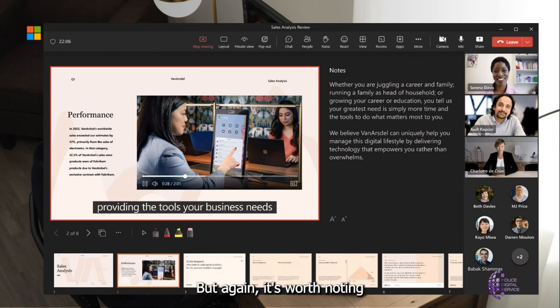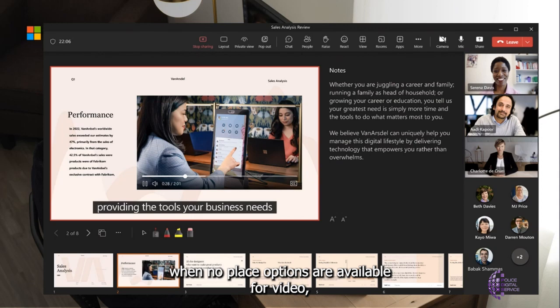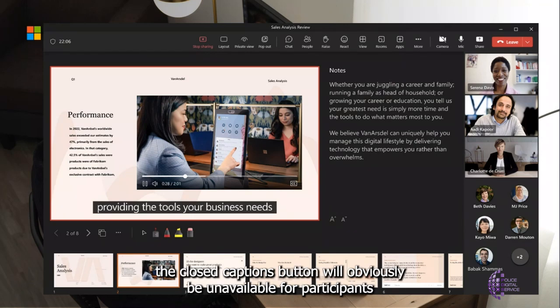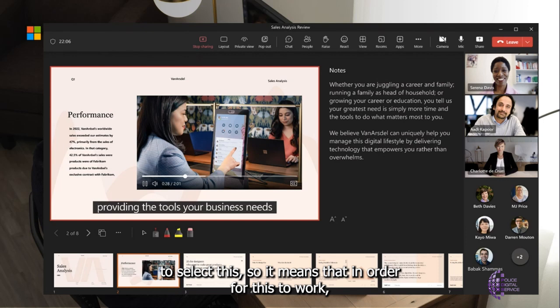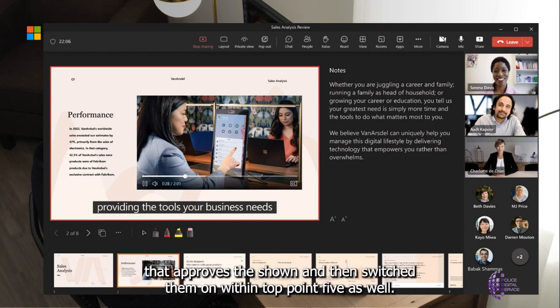Again, it's worth noting that when no closed captions are available for a video, the closed captions button will be unavailable for participants to select. So it means that in order for this to work, the presenter must have added the closed captions to the slide deck as previously shown, and then switched them on within PowerPoint Live as well.